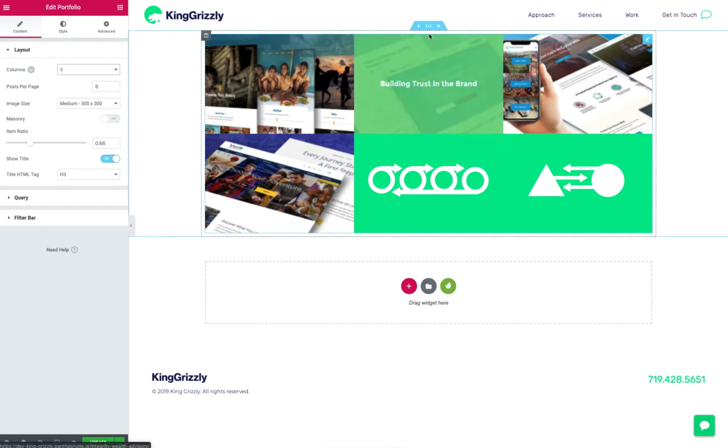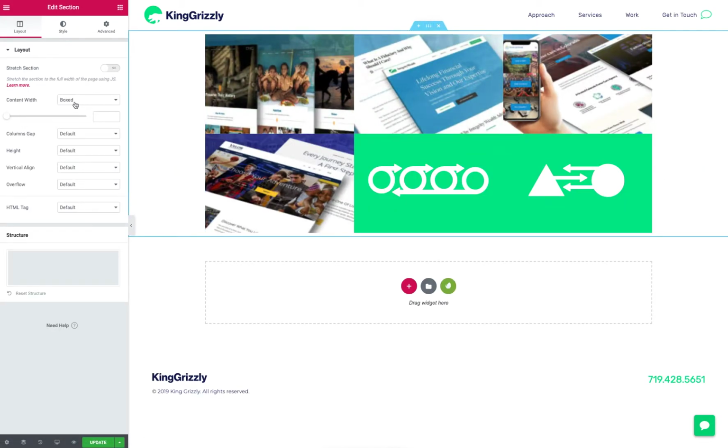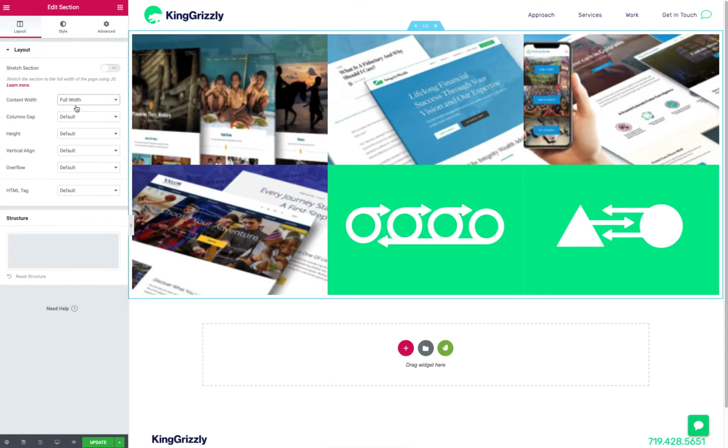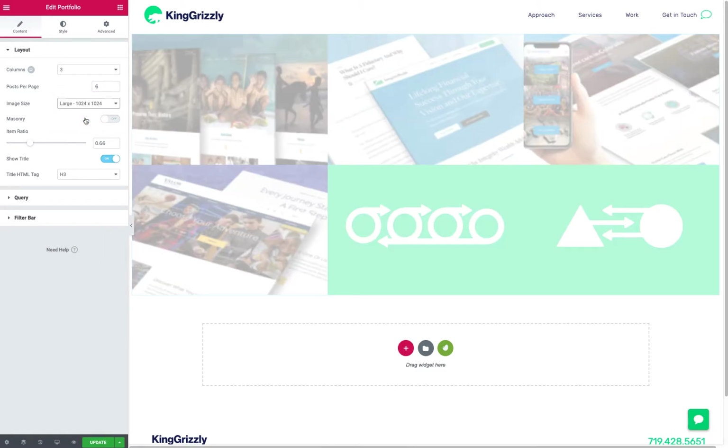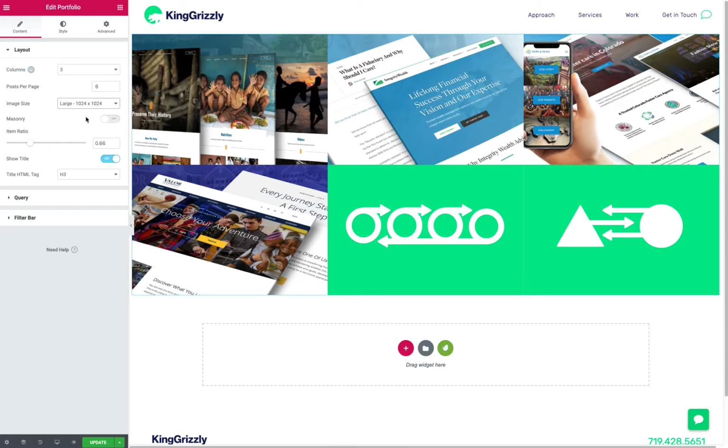And since it's the portfolio, maybe I want to make it kind of splashy. I'll click on the section container. I'm going to set it to full width, a little cooler. Click back over onto the portfolio widget itself. I'm going to change my image size to a bigger size. Your theme will have, you know, whatever size is built in. I'm going to choose a bigger size, much clearer. That looks good.